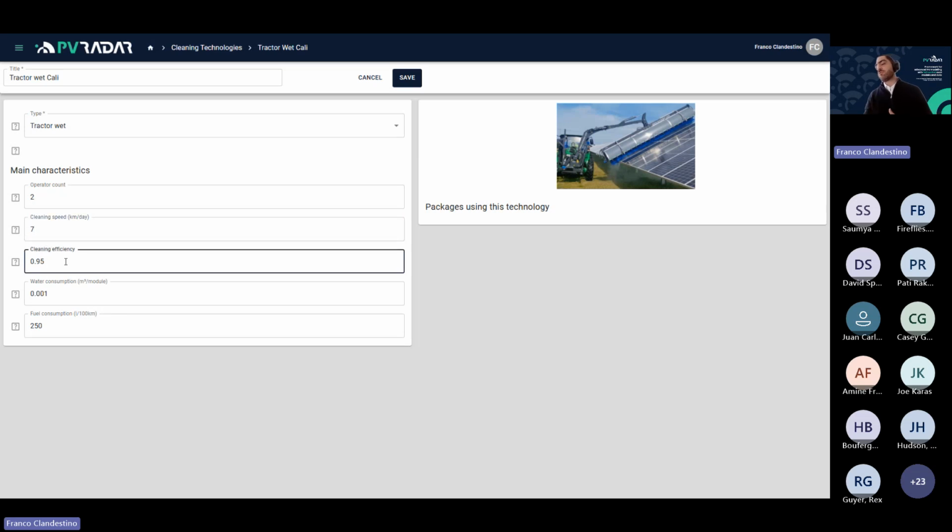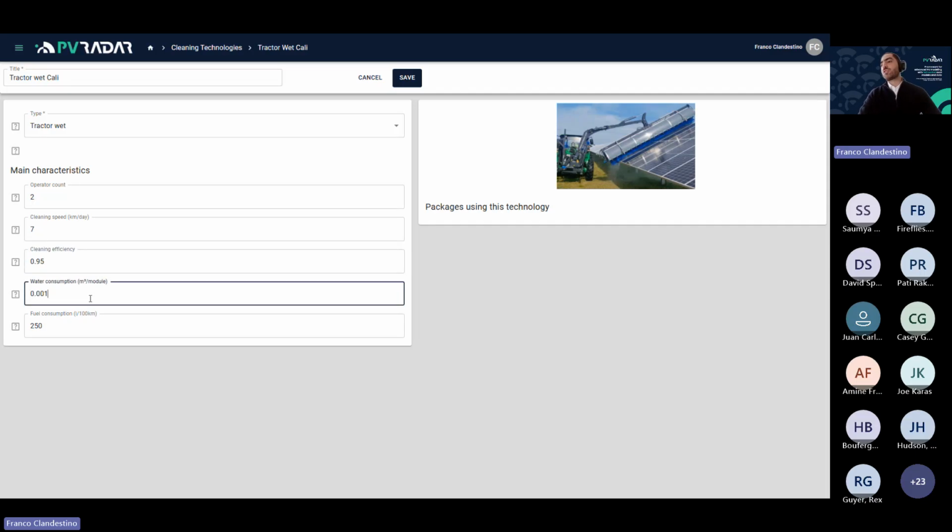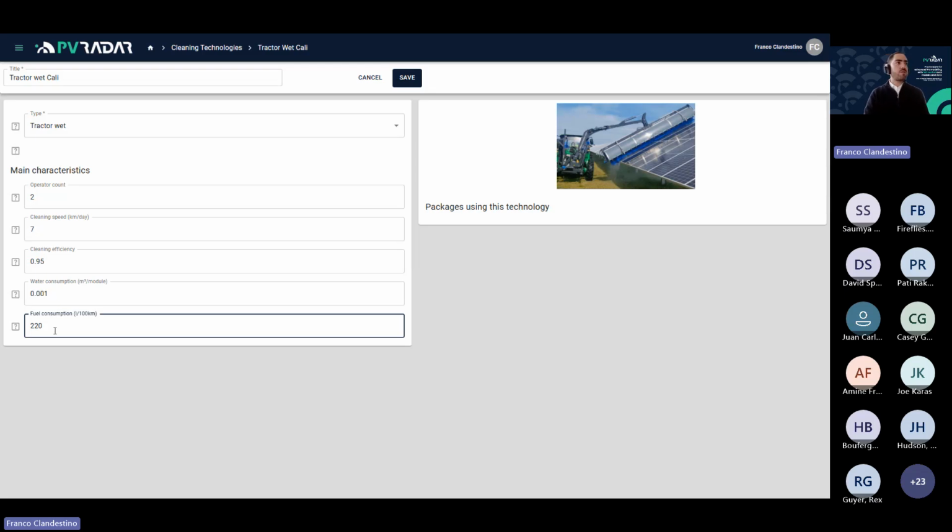There is a cleaning efficiency which is associated to the cleaning method. In this case, we're using water, so it's fair to put a high efficiency. It has, of course, water consumption associated and a fuel consumption, which we can also change and say, okay, this tractor turns out to be faster and also more efficient. Let's see what happens and how all these parameters have an impact on the final result.